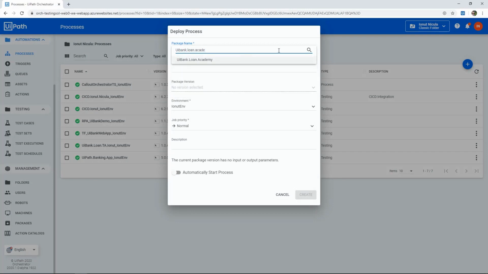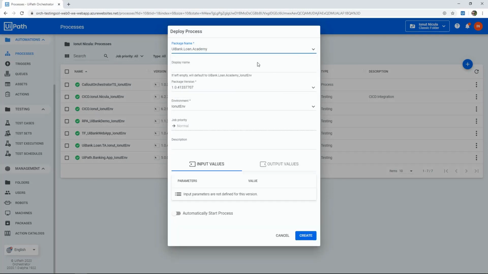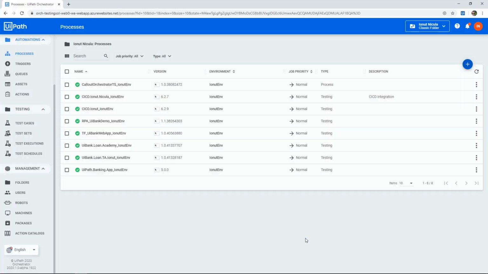Back to our process. We'll select the package. The environment is pre-filled because it's the only one we have in this demo environment. So we could just click Create. And there's our process right here.